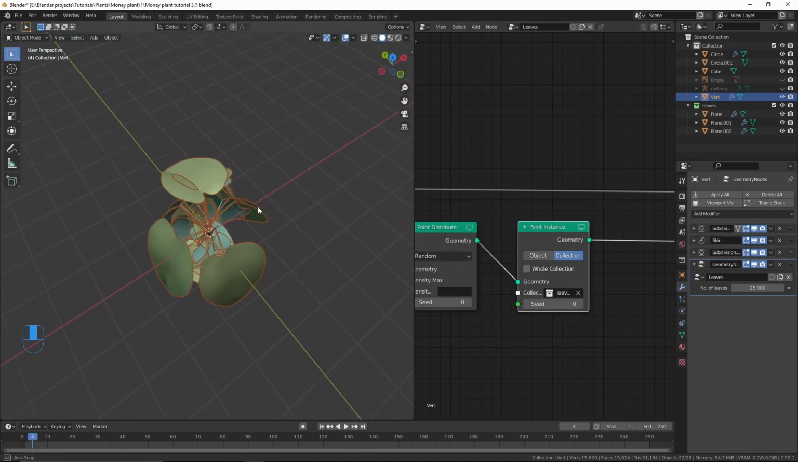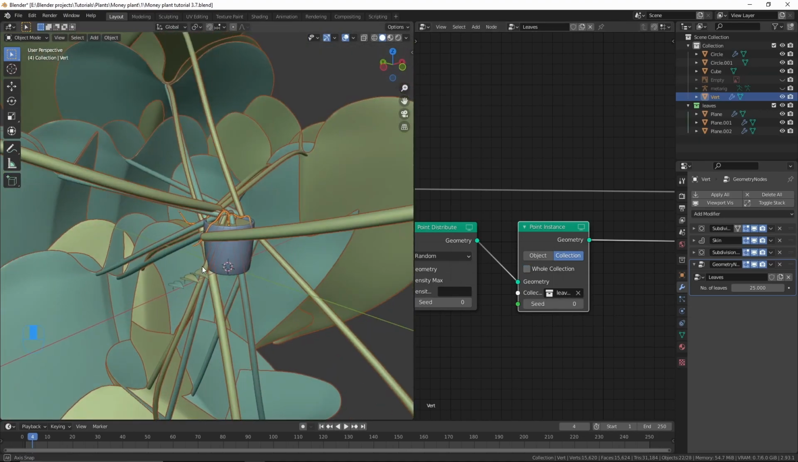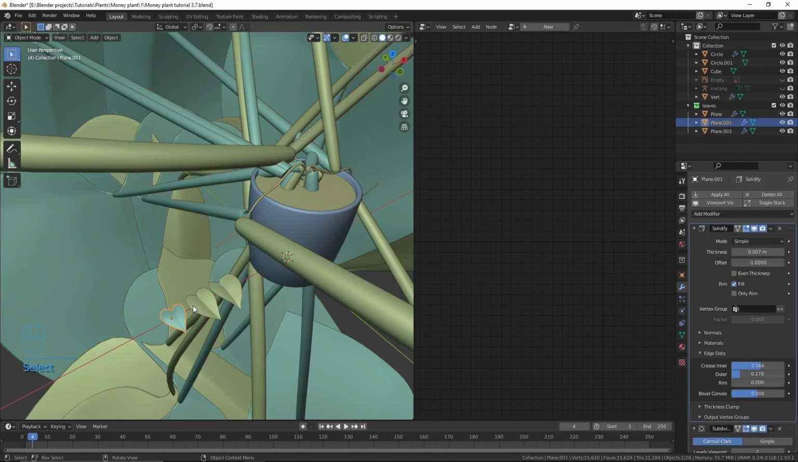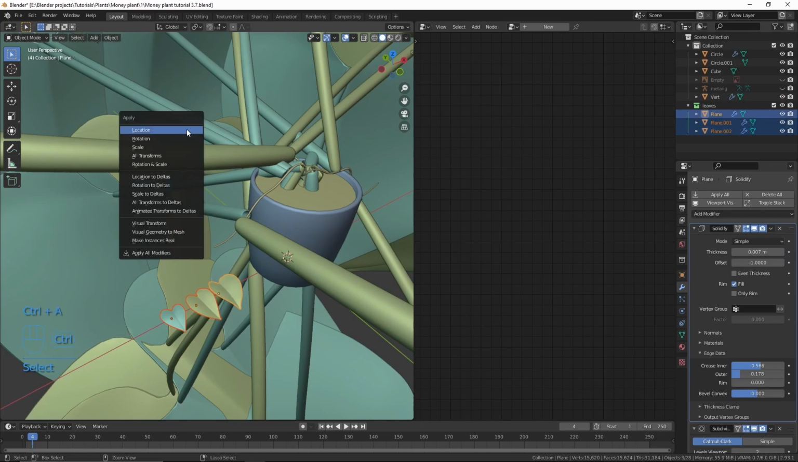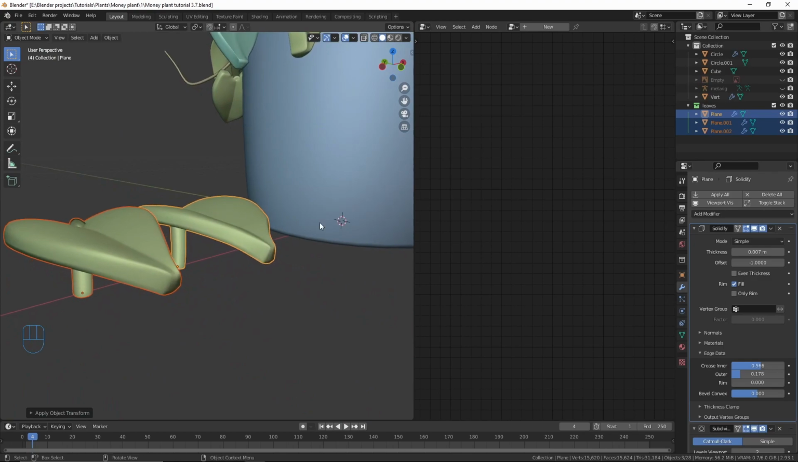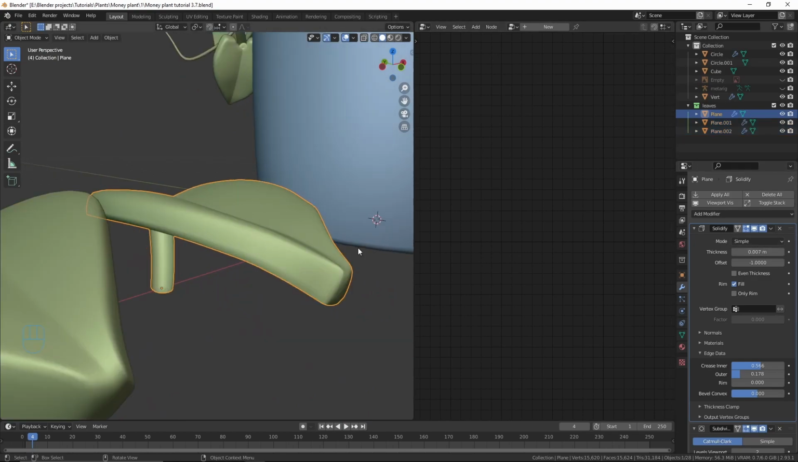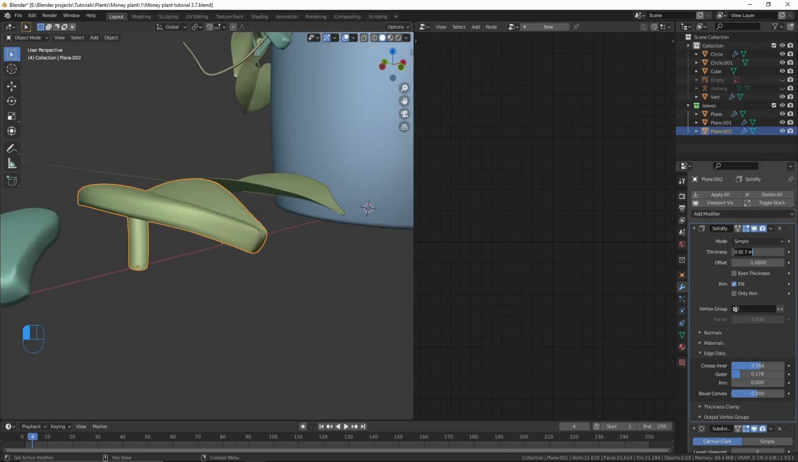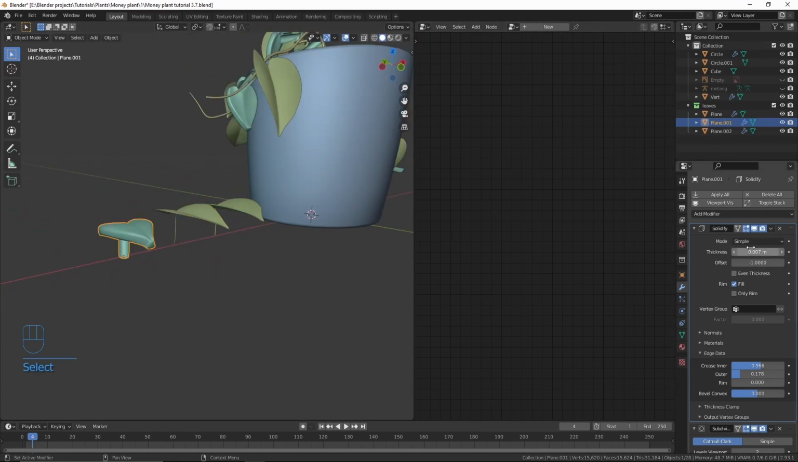And now the leaves are so huge, and the reason is because we didn't apply the scale after scaling these leaves down. So now select these leaves and press Ctrl A and apply the scale. And now also we have to change the thickness of the solidify modifier because it's so thick. And I'm going to decrease down the thickness to maybe 0.0003, and also I'm gonna decrease this one to 0.0003 also, and this one also.